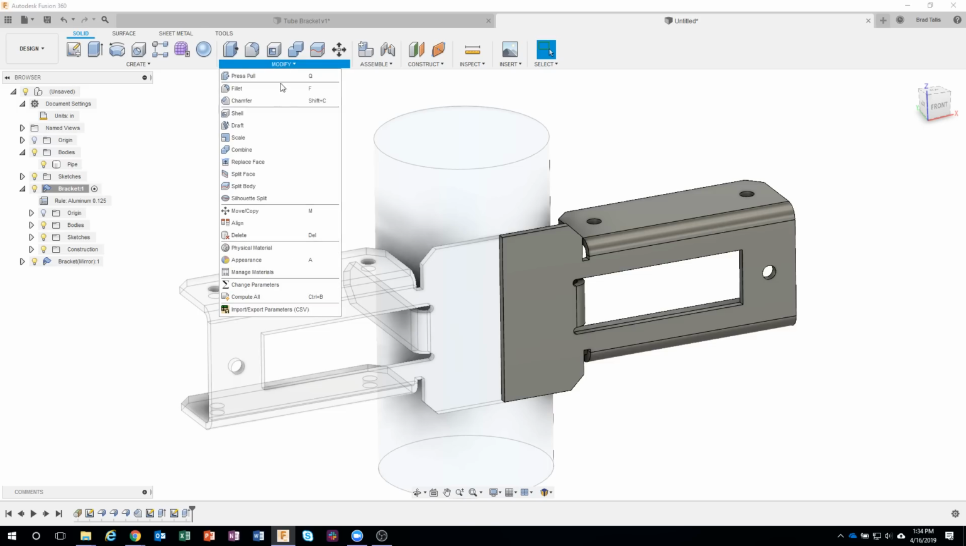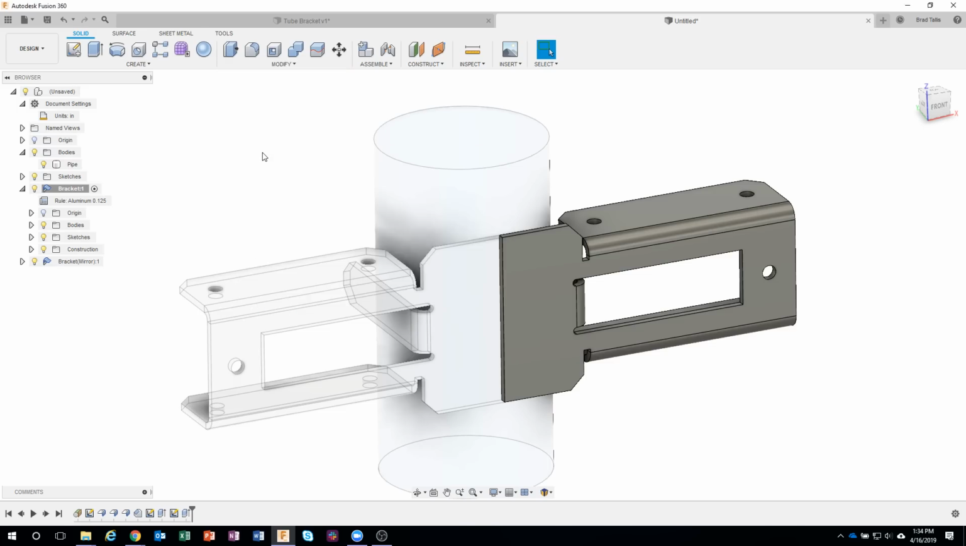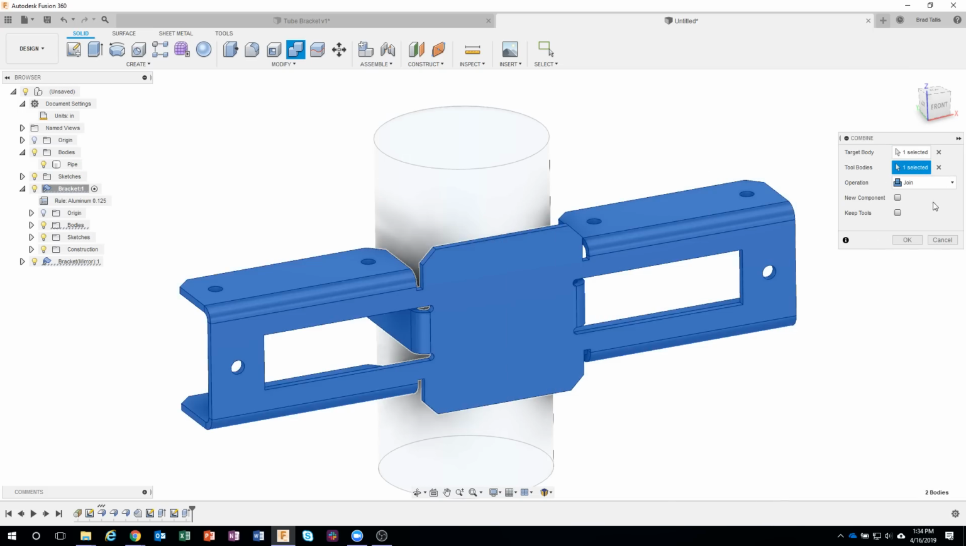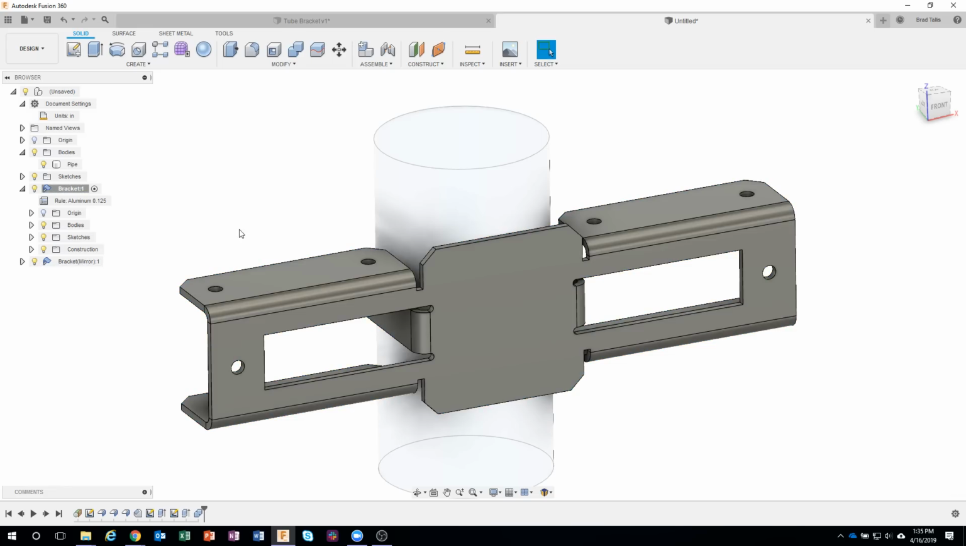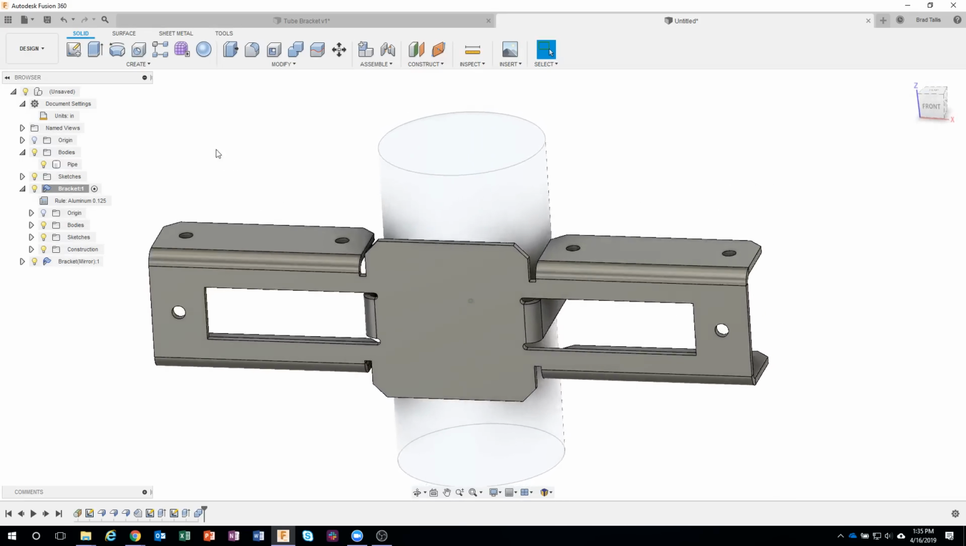Let's come in here and combine them together. So I'm going to go ahead and say, what's my target? What's the tool? This guy. We want to join them together. We'll say okay. Now you'll notice it still shows this guy here, but if I turn that off, it's really nothing. This is just basically an empty component. It's all right here, okay? We've combined those together using the mirror command.